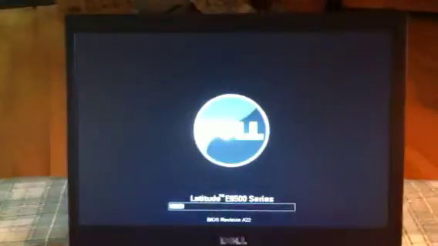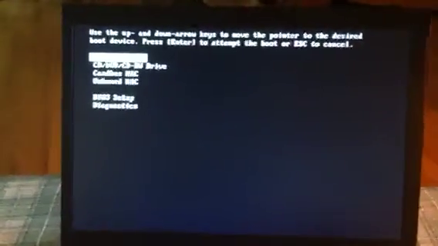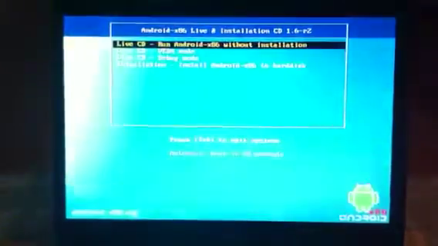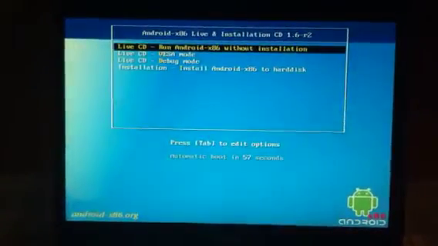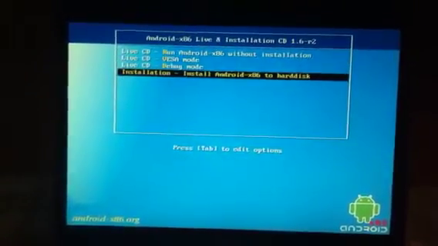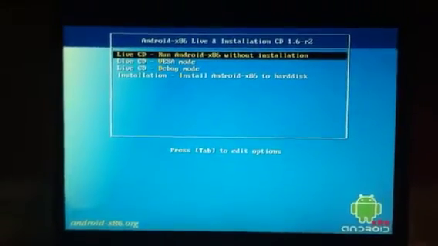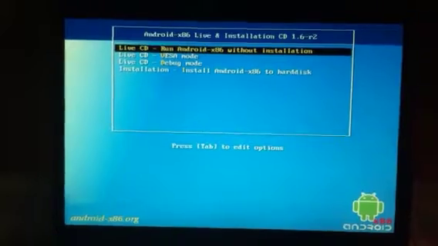Okay, computer's on. I'm going to hit F12, and I'm going to boot into CD mode. Okay, you can see the option: live CD, or install onto a hard disk. I don't want to blow away my installation, I just want to check it out, so I'm going to run without the installation, basically run as a live CD.